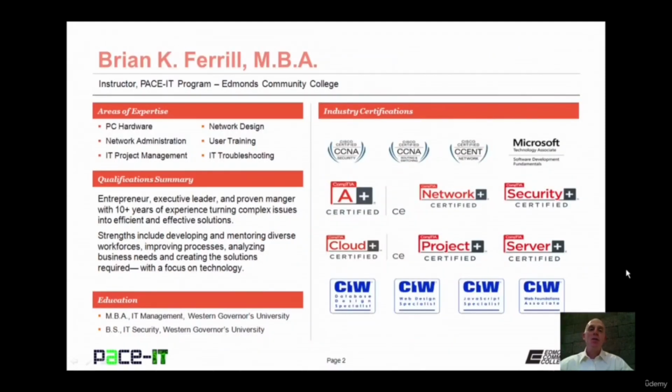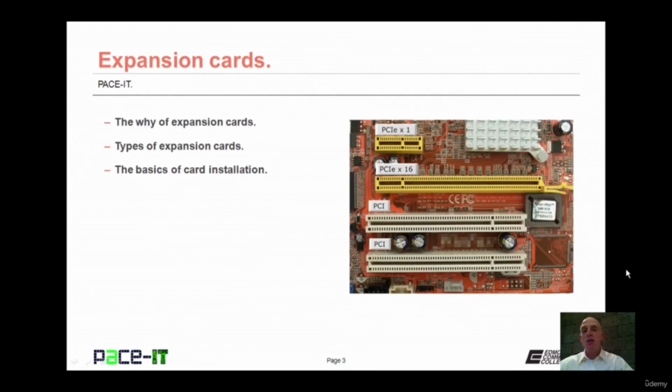Hello, I'm Brian Farrell, and welcome to Pace IT's session on expansion cards. Today we're going to be talking about the why of expansion cards, different types of expansion cards, and then we'll cover the basic steps of expansion card installation. Now with that, let's go ahead and begin this session.